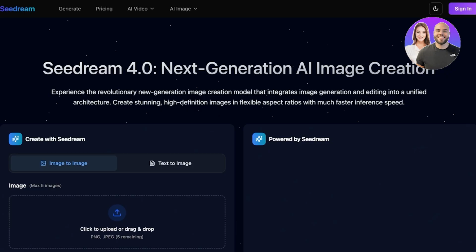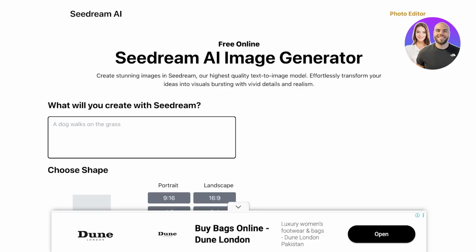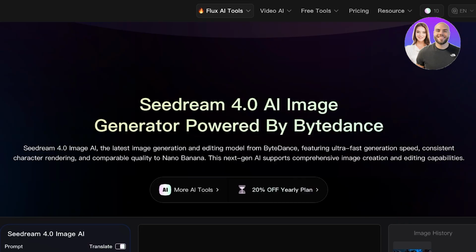ByteDance is the company behind TikTok, and this is a new AI editing tool that is super popular for its really amazing realism and editing features. So let's take a look at where we can use Seedream and how you can get started.